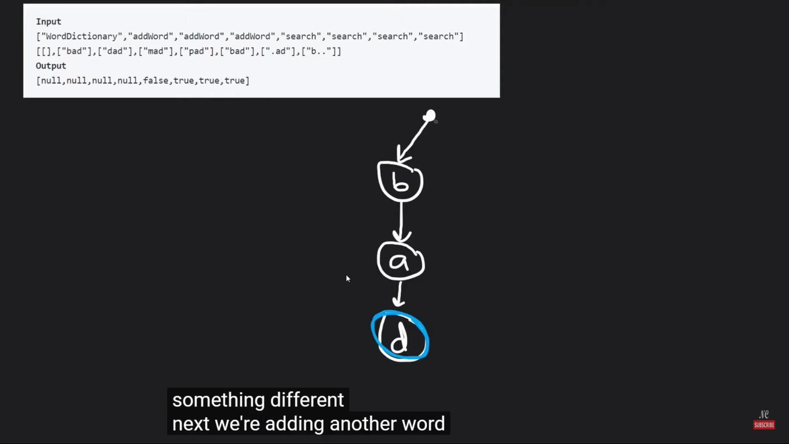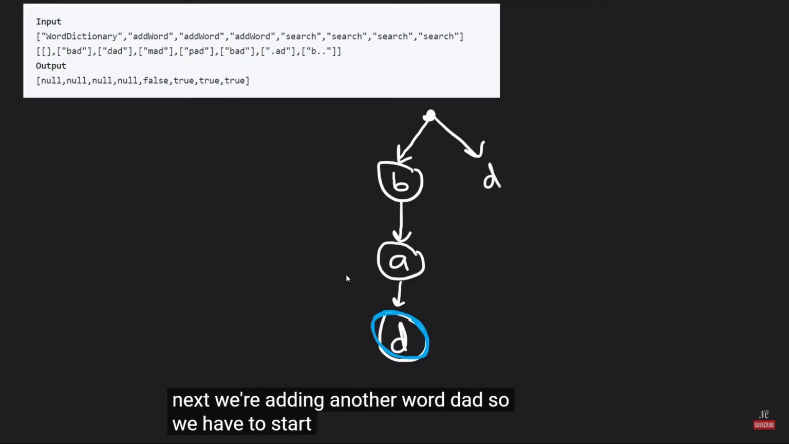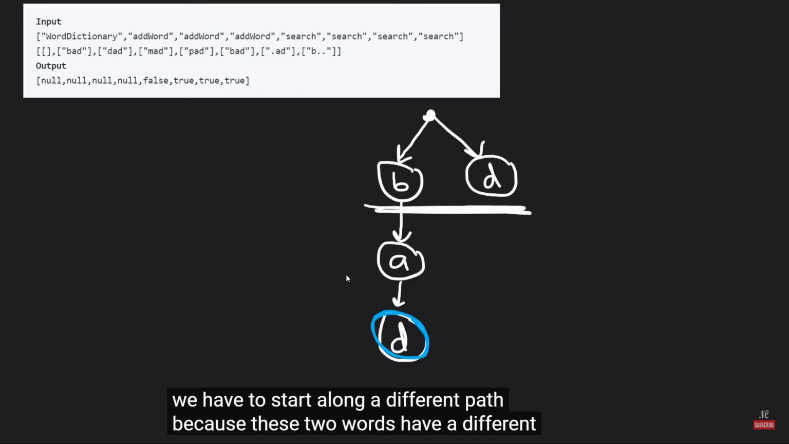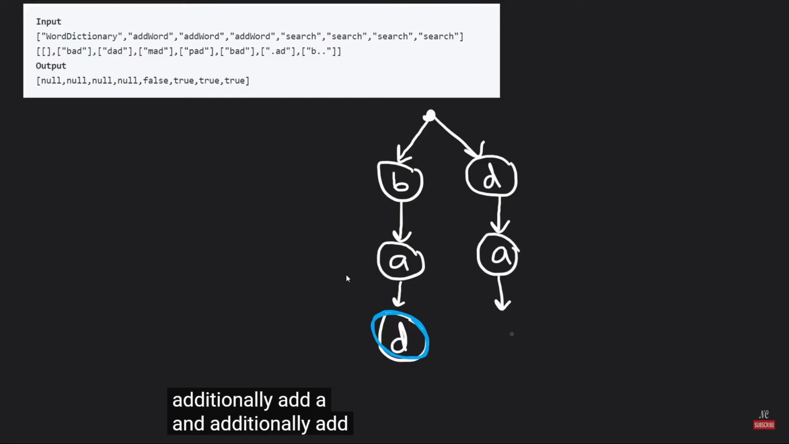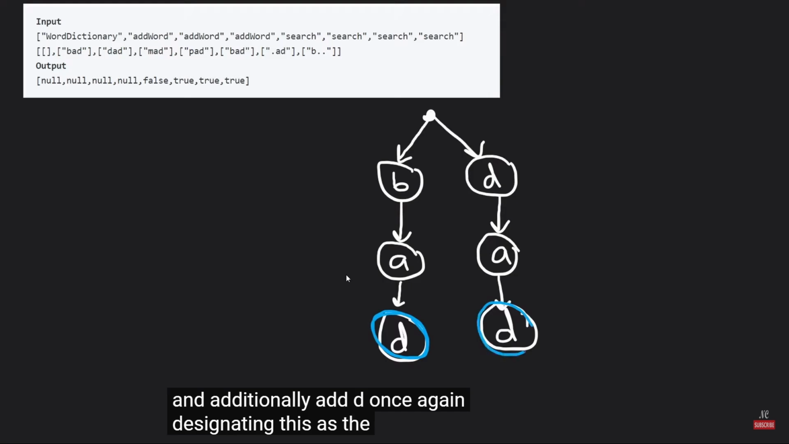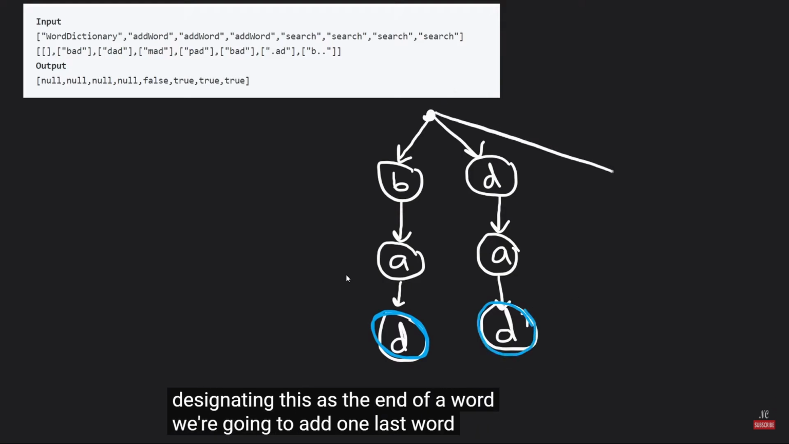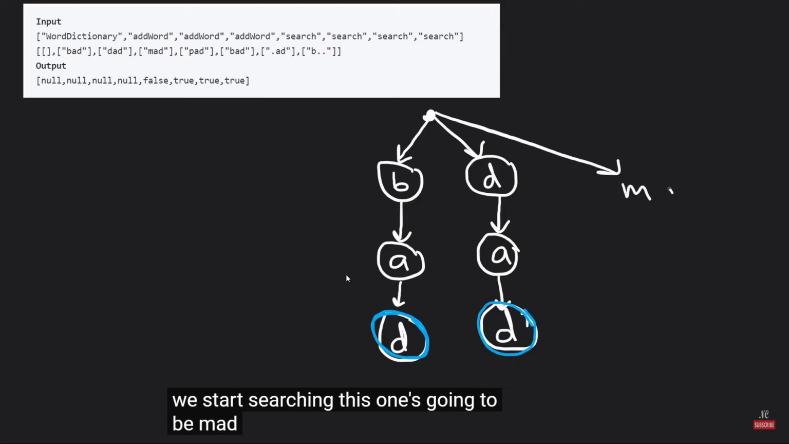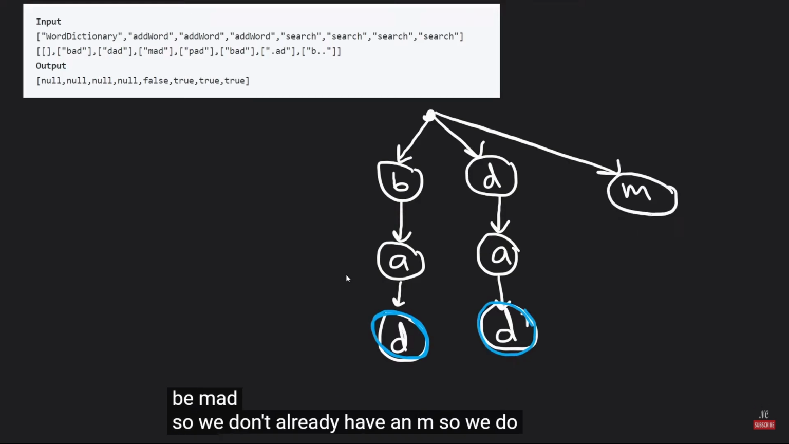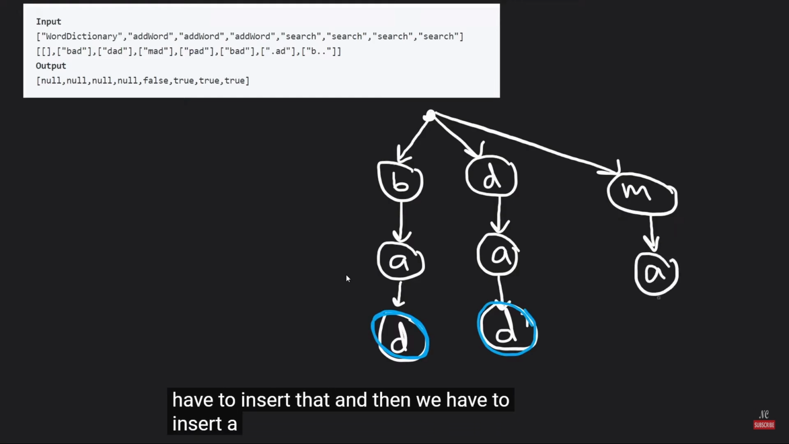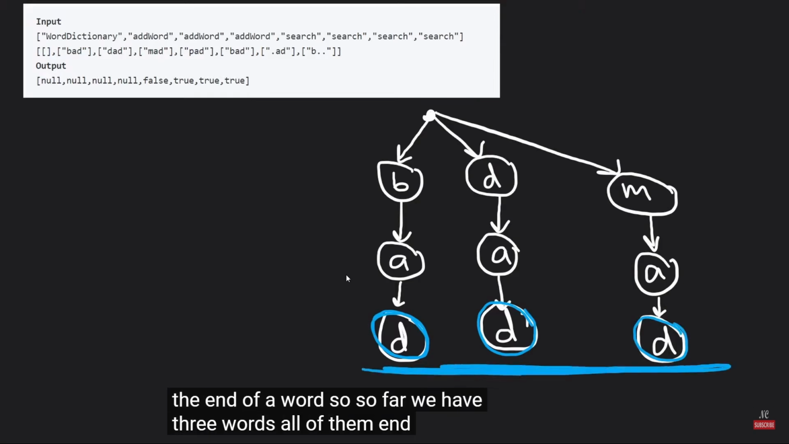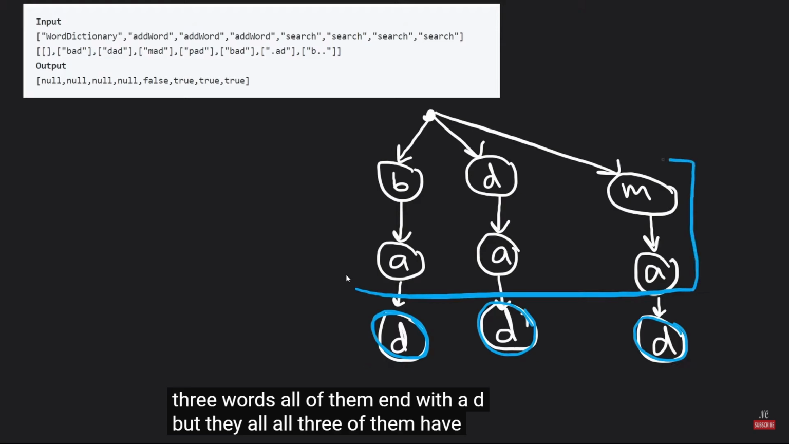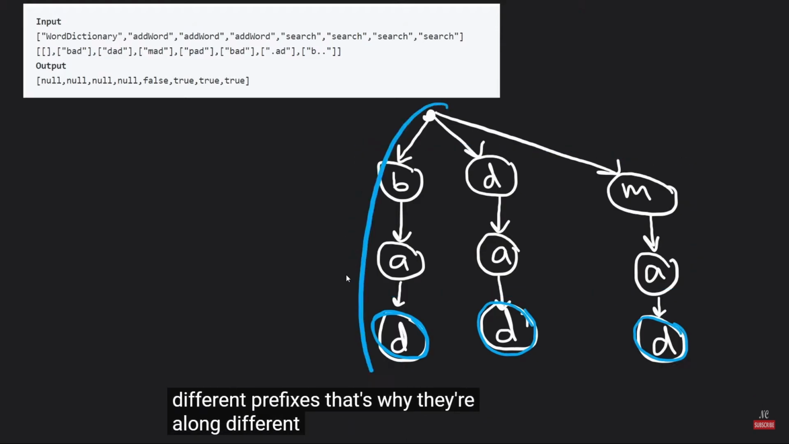Next, we're adding another word, dad. So we have to start along a different path because these two words have a different prefix. One starts with a B, one starts with a D. So let's additionally add A and additionally add D. Once again, designating this as the end of a word. We're going to add one last word before we start searching. This one's going to be mad, so we don't already have an M, so we do have to insert that, and then we have to insert A and then D. Of course, this is going to be the end of a word. So far we have 3 words. All of them end with a D, but all 3 of them have different prefixes. That's why they're along different paths.